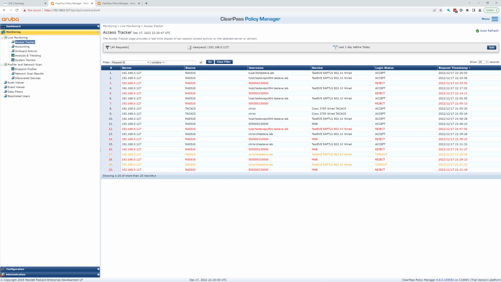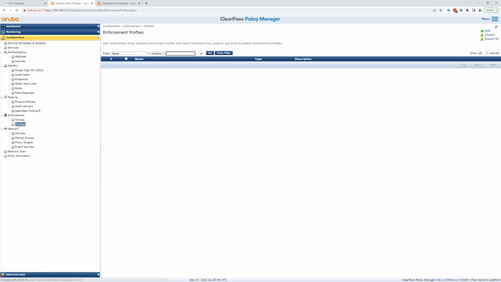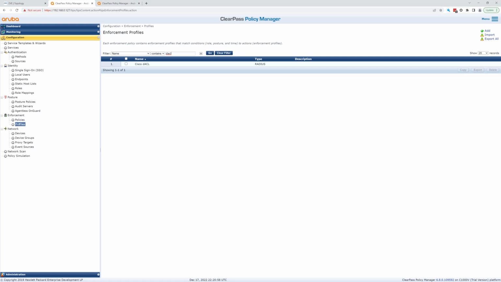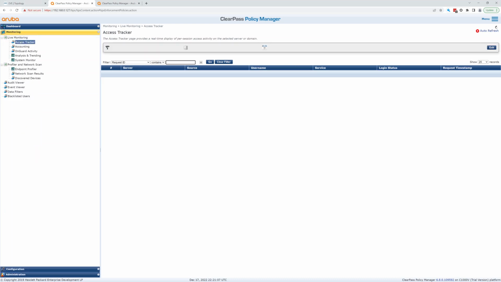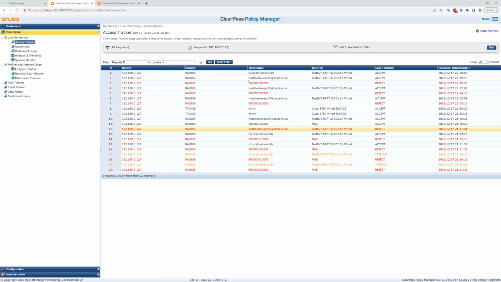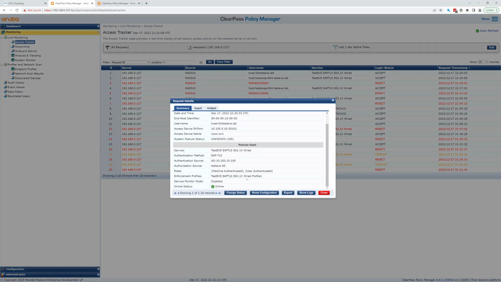So let's see what's going on with that. We wanted to also see the DACL applied. So let's go to profiles, policies. Let's see which one was applied. Let me just double check that. Test Eve EAP-TLS wired profile. Maybe I put in the wrong one.